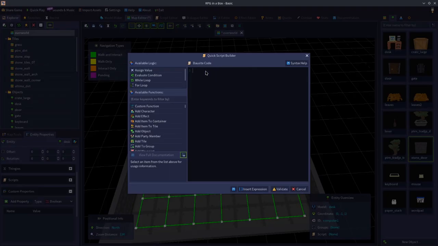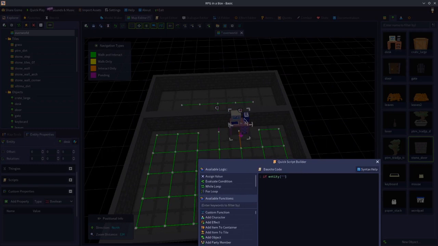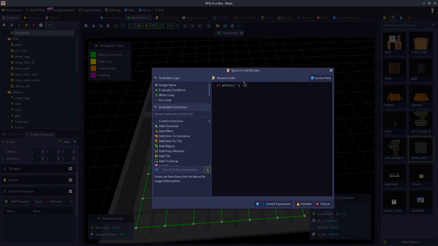So if entity, and because the secret door is not the computer, this script is going on the computer. It's going on here. It's not going on the door. I can't use self. So I'm going to have to type the ID of the secret door and then check the property open. And if it equals false, then I'm going to show widget PC, which is the one I made that's got the password and the OK button.